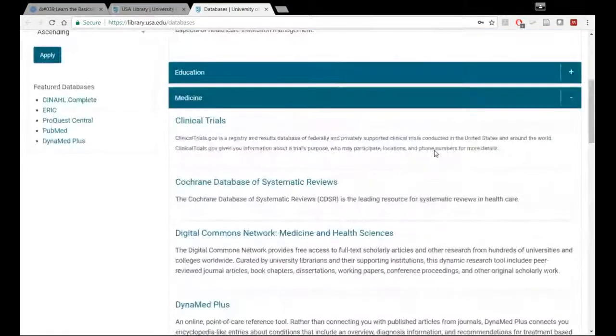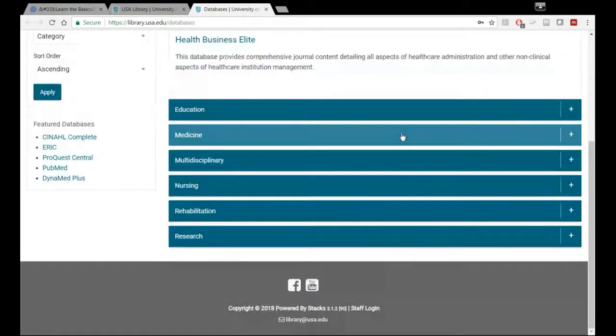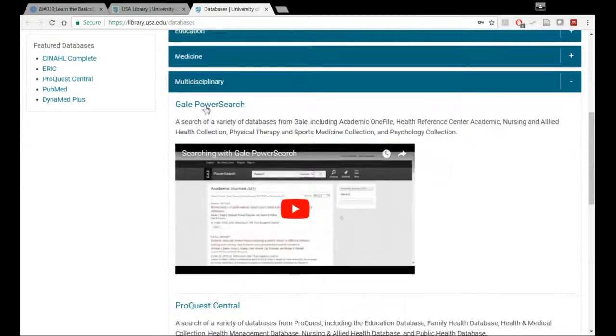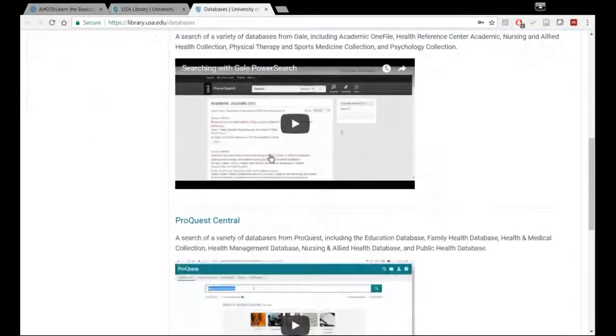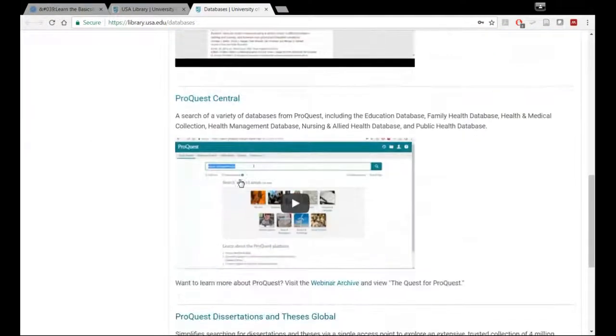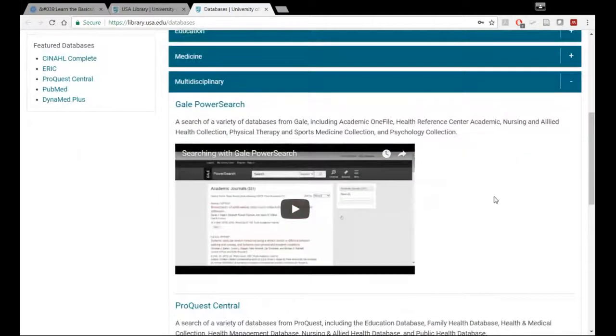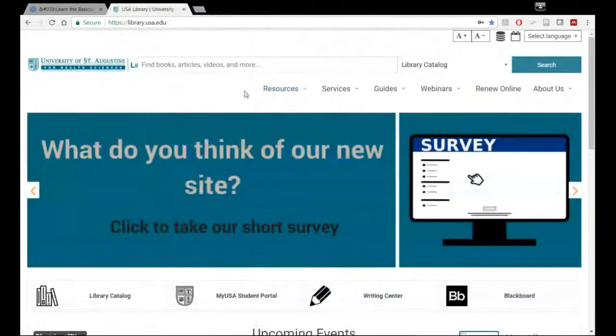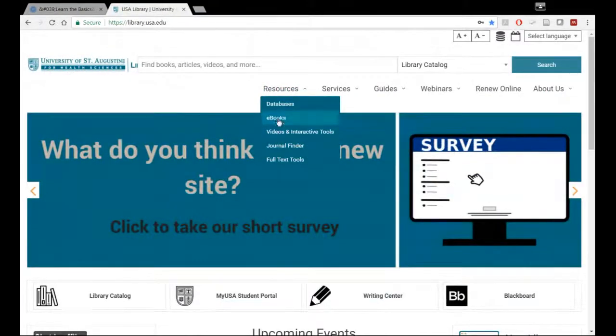If I were to close this back up and we'll go to this one, you'll see there's training videos for Gale Power Search, which is another database, as well as ProQuest Central, which we'll take a quick look at tonight. So there's that. So let's go back up to our resources. Let's take a look at ebooks.